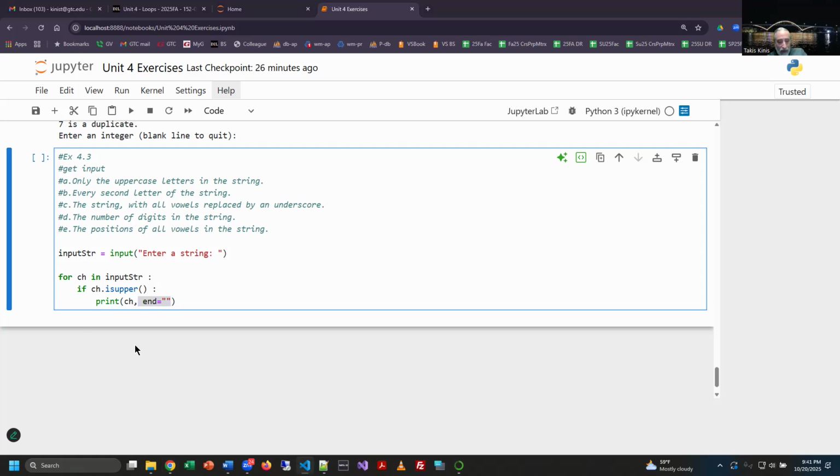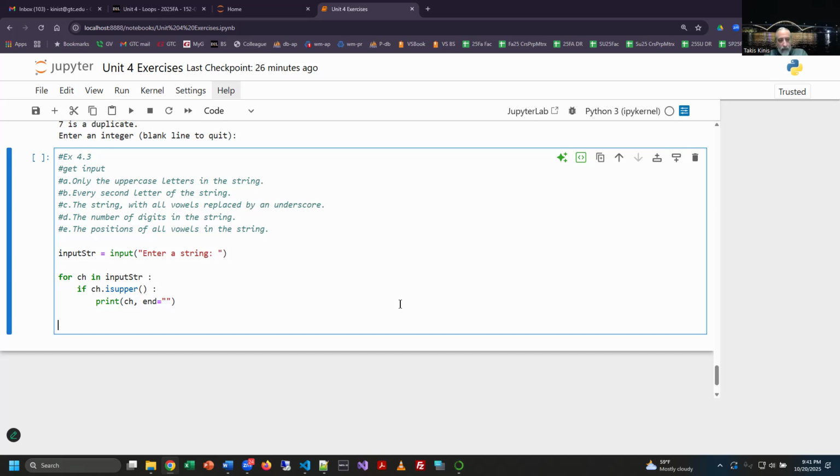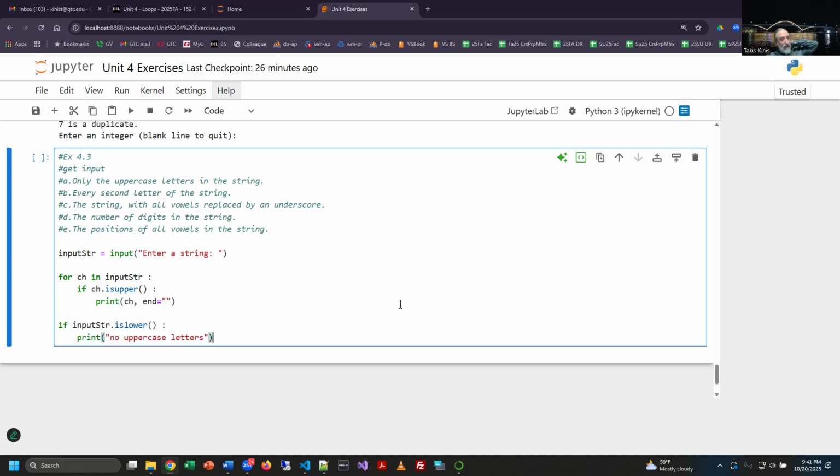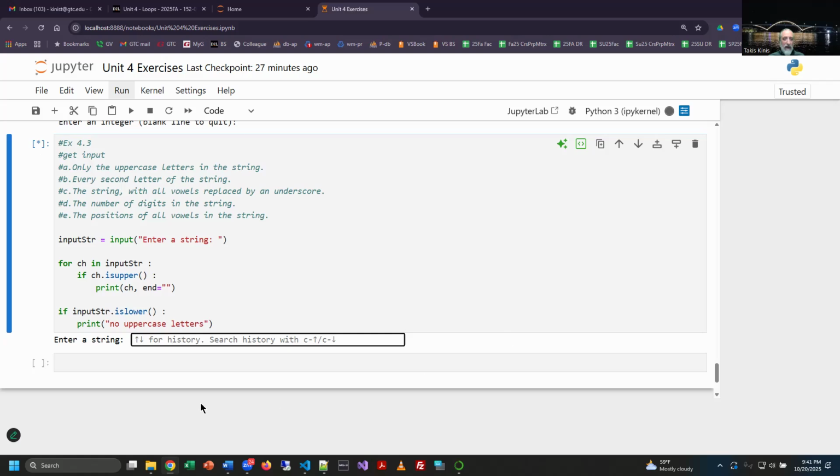Then I'm also going to throw in this little if statement on this one. This is outside the for loop, by the way. So if the input string is lowercase, and mind you, we're looking at the whole string, not just the letter, so if there's no uppercase letters, it'll just say no uppercase letters. All right, let's run it and you'll see what I'm talking about.